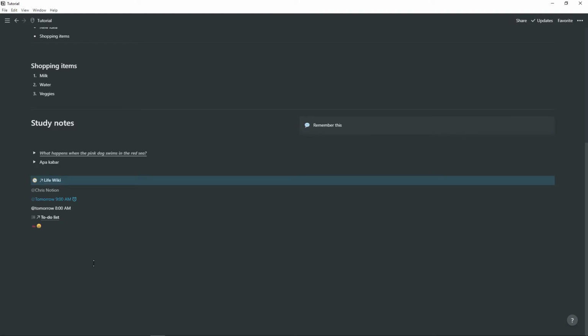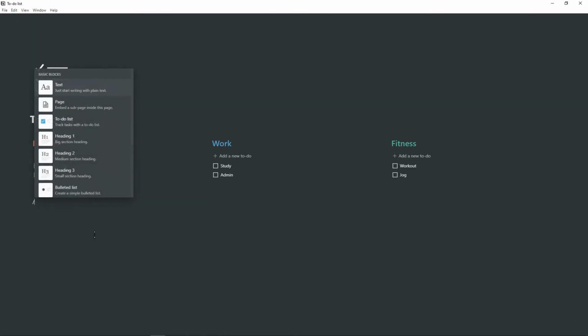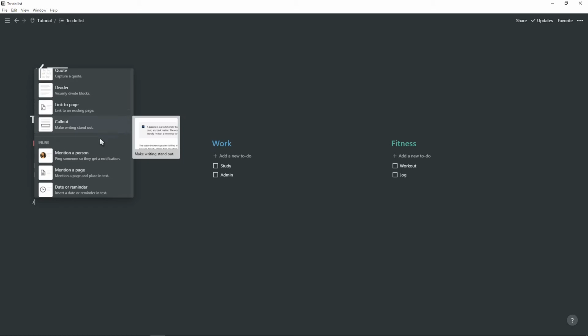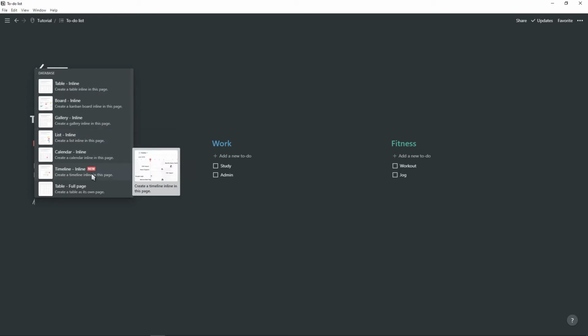Now I'm going to show you everything about the databases. So let's say you're inside your to-do list and you go / and you can go to database. You have a table, board, gallery, list, calendar and timeline.